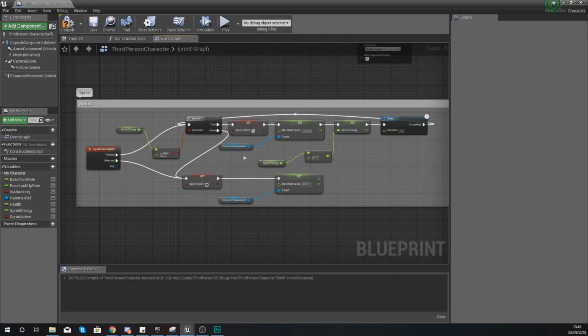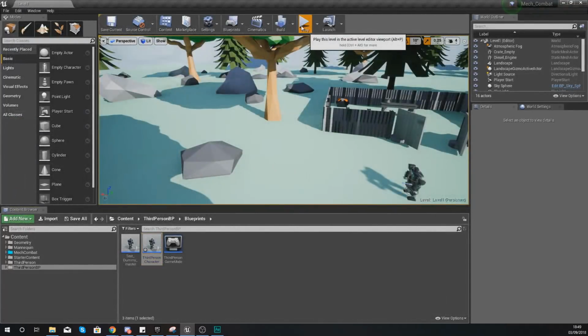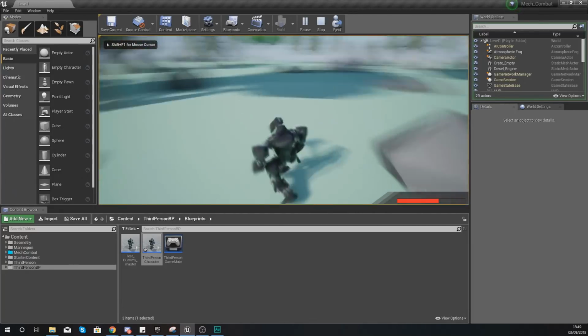So that is our code for our sprint system. If I go ahead and compile, you shouldn't have any issues, and if I jump into the game, I should be able to test this.